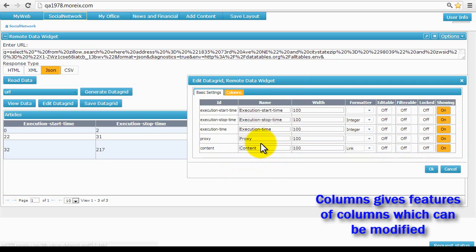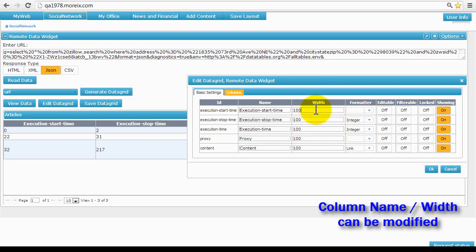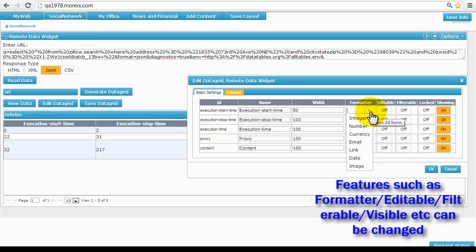The Columns tab allows changes to the respective columns. Column name, width, and format can be changed. The width can be changed depending on the size of the data in that particular column. We can make it smaller or bigger. The format types can be either number, integer, currency, email ID, link, date, or even an image type.